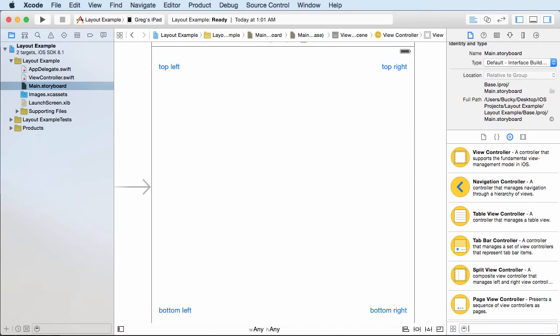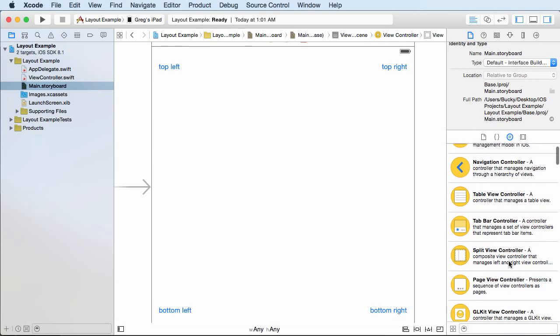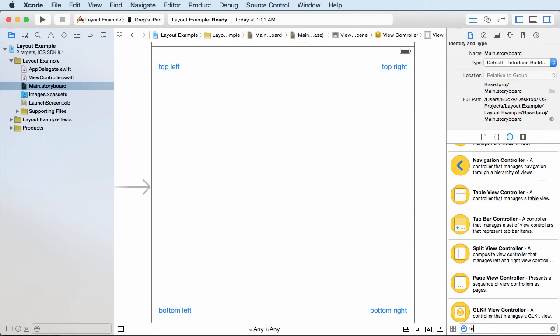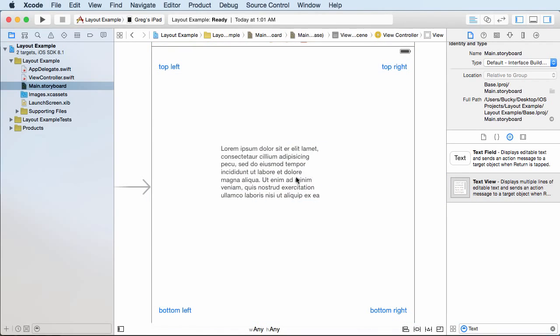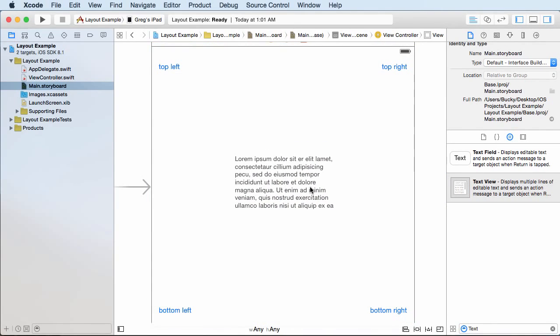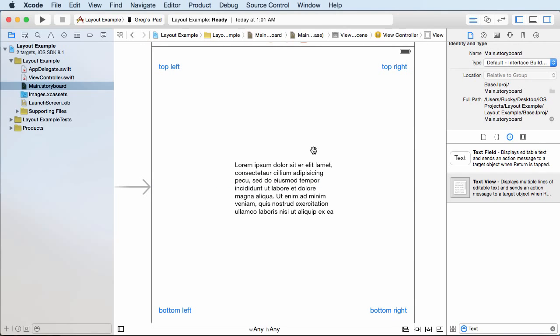And actually, what I'm going to do is take, what can I get? Maybe a label to stick in the center. Let me get a text view. We haven't used that yet. So a text view is pretty much the same thing as a text view in web design, just a little chunk of text. It's bigger than a label. A label is usually just one word or one sentence. So this would be for something like a paragraph.